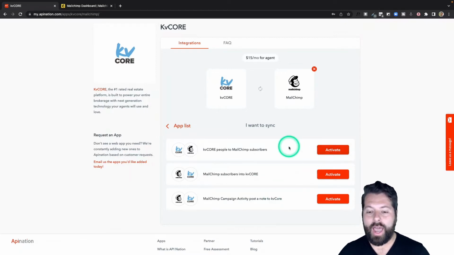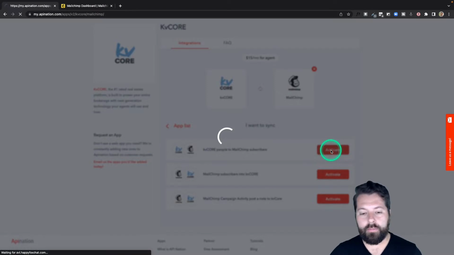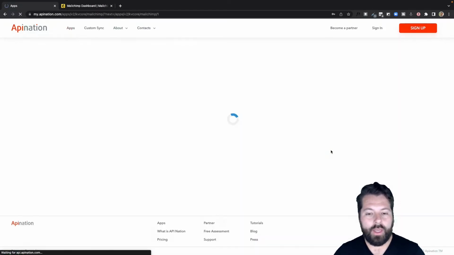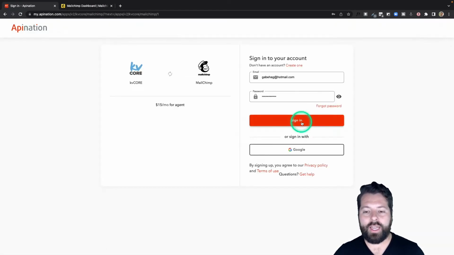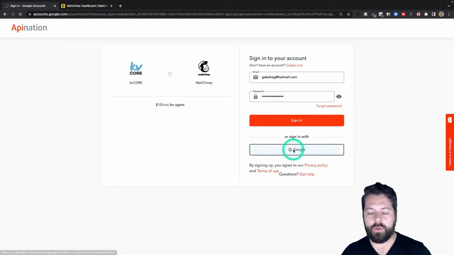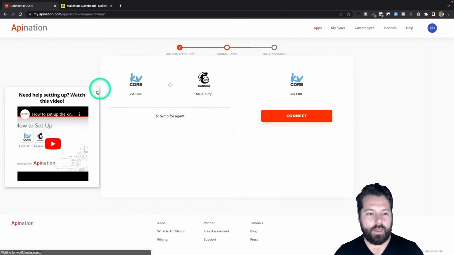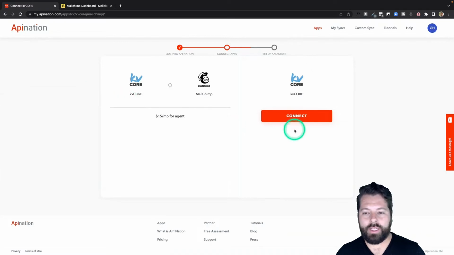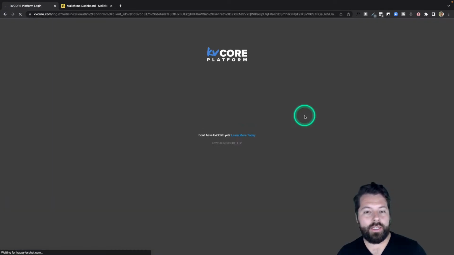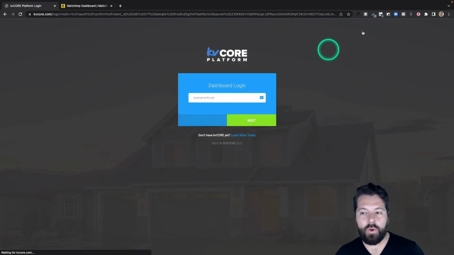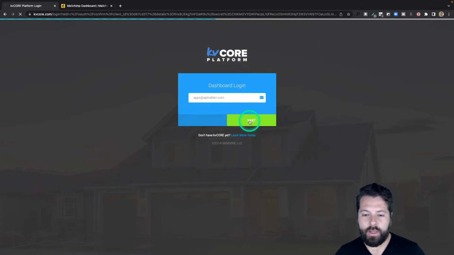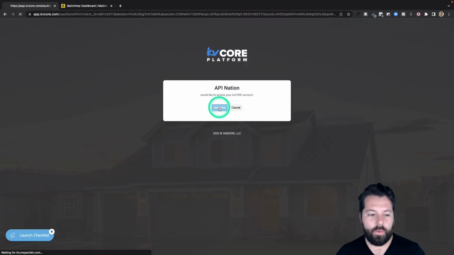I'm gonna go ahead and click Activate on this most popular one, kvCORE into Mailchimp. And the step one is to go ahead and sign into API Nation if you don't have an account. Click here to create one, or you can sign in with Google. I'm gonna go ahead and sign in with Google. And then I'm just gonna pick the Google account I'm gonna use. All right, here we go. And then the next step is to go ahead and connect kvCORE. So to do that, I just hit this big orange button that says connect. It's gonna take me out to kvCORE, ask me to sign in, authorize the connection, and we're ready to go.